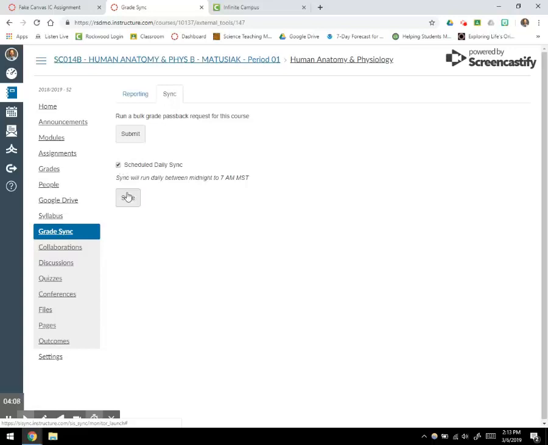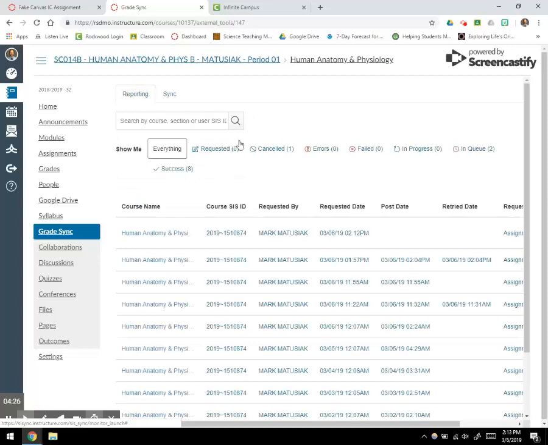And we can also click this tab here, and you can schedule a daily sync. I click that and click Save to turn it on, and every day between midnight and 7 a.m., any new grades that you put in will automatically be sent to Infinite Campus. So that's already turned on for me. So what I'm going to do right now is give this a few minutes to go ahead and send over to Infinite Campus. And after that, we'll come back and take a look at what our next steps are in Infinite Campus.